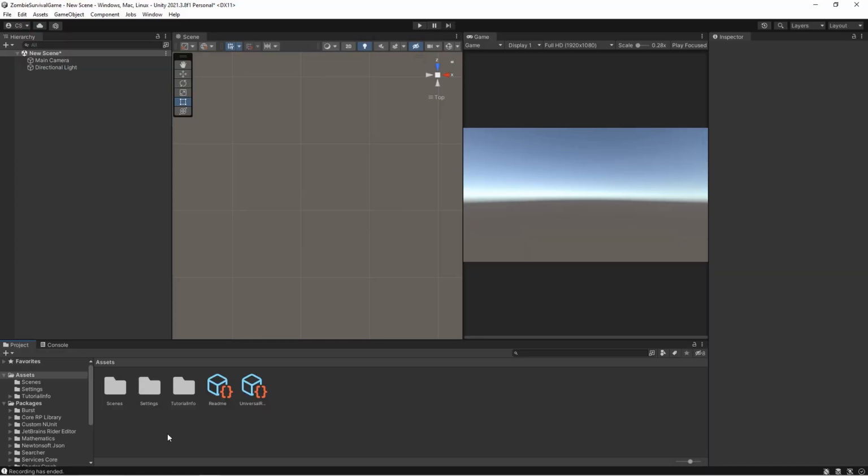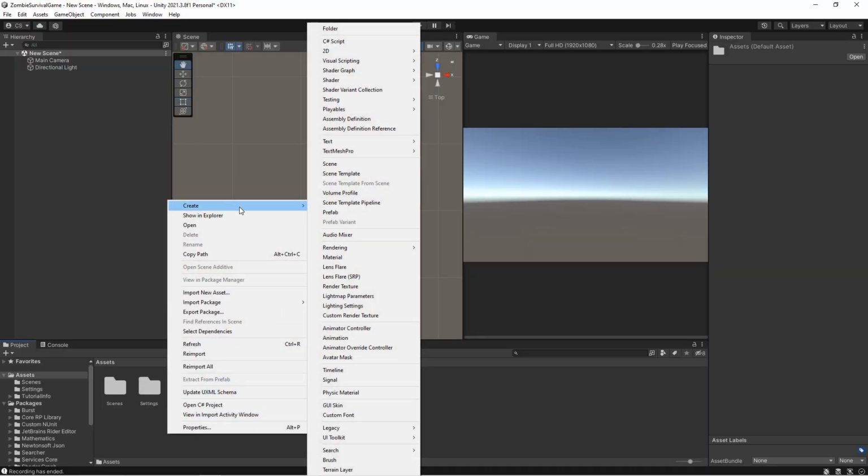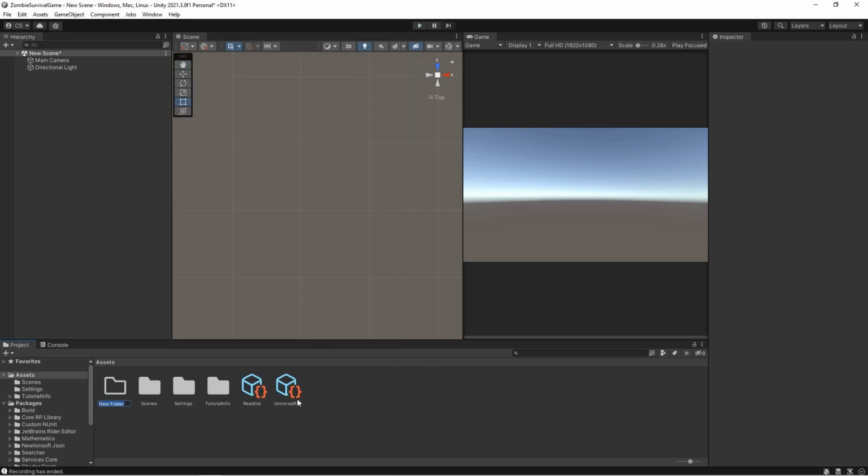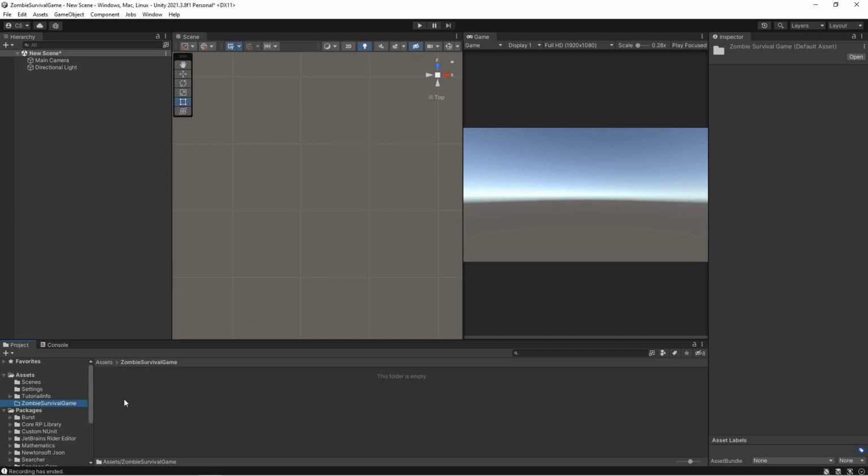Let's start in Project View by creating the main folder. Change the name to something like Zombie Survival Game. Select your folder and drag and drop the Scenes folder. Now, let's create a few folders. It will be especially useful as our project grows bigger.